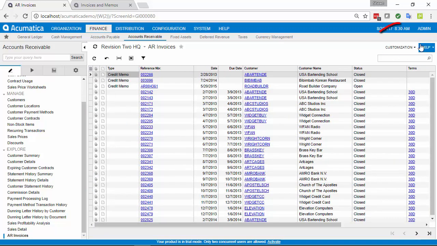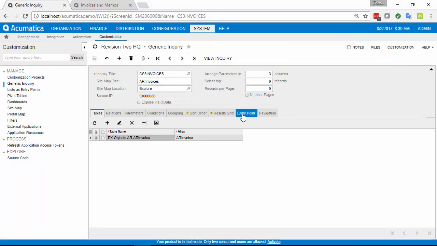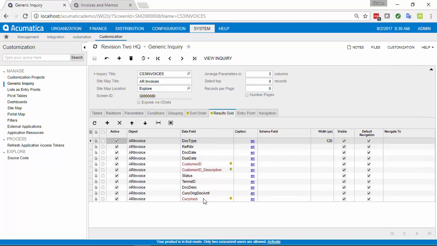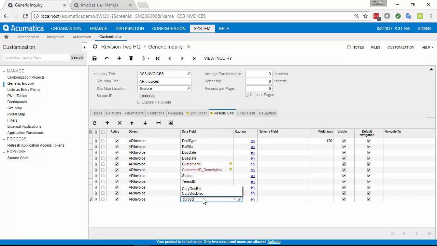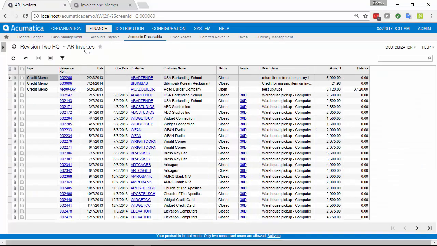So let's go back in, go to customization here on the top right, and go to edit generic inquiry. That takes us right back into our generic inquiry where we can go ahead and finish our cleanup here. That explains why we didn't get our balance. Let's save that and see if that fixed our issues. Credit type is looking fine. And that all looks pretty good.